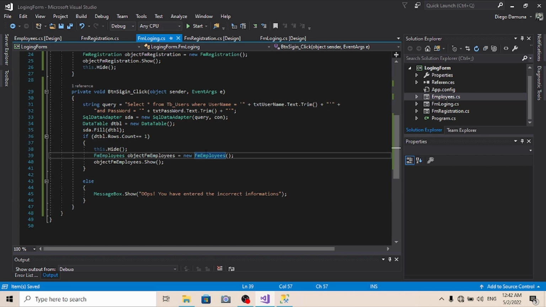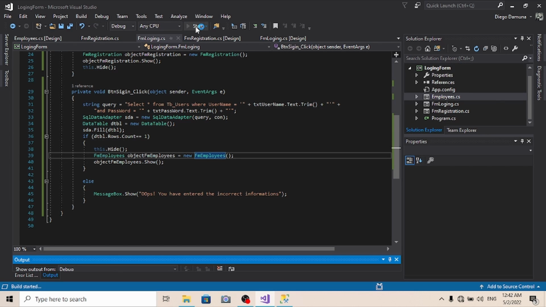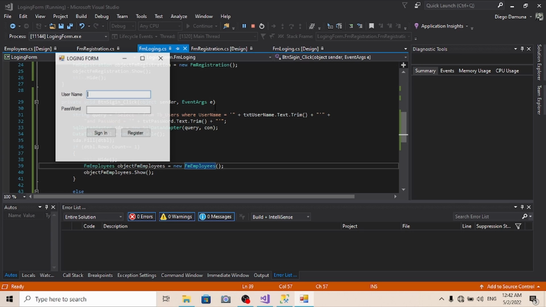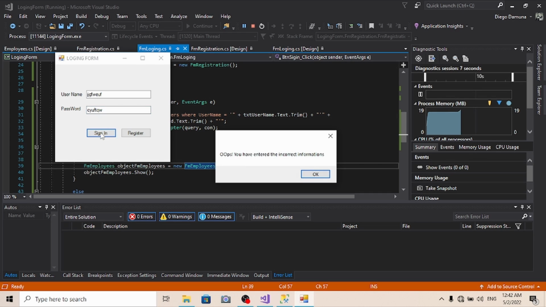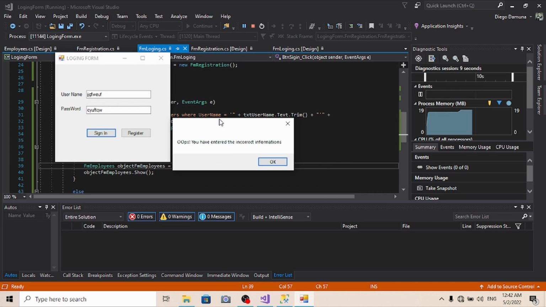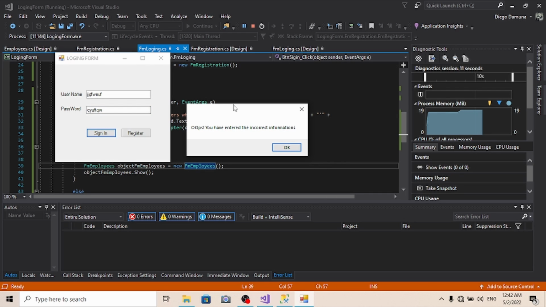Okay, so I'm going to start. Let me try the information which does not exist in the database. Then I go to sign in. We can see now it shows this message here. Oops, you have entered the incorrect information.